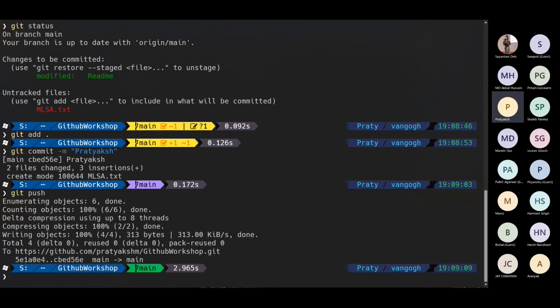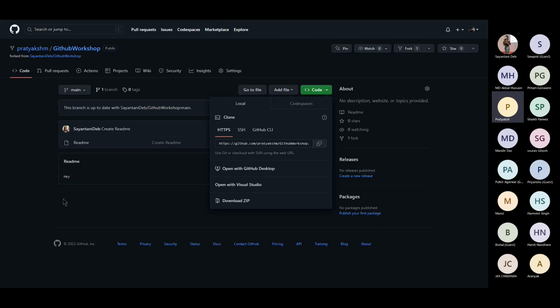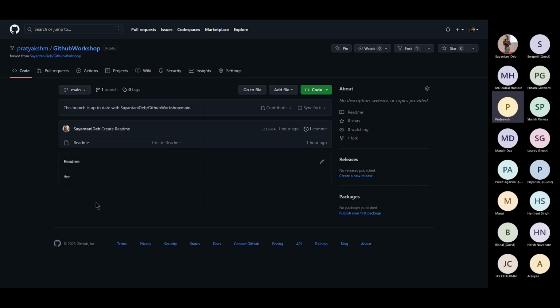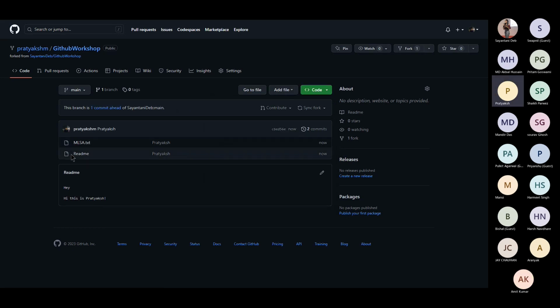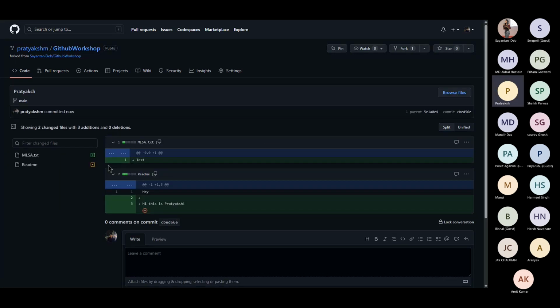Obviously, during pushing, you saw that there were no conflicts, there were no problems. That is because this repo was created and pushed into before, so that's completely fine. Now we go back to our browser, and when we refresh this, we will see that I created a new commit called Pratyaksh, and if I open the Pratyaksh commit, I can see the changes that I created here.